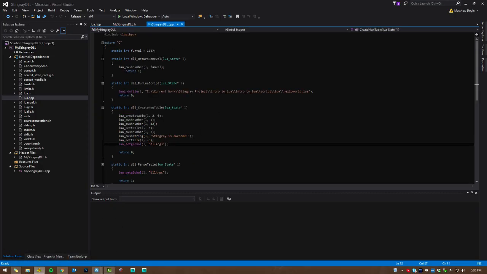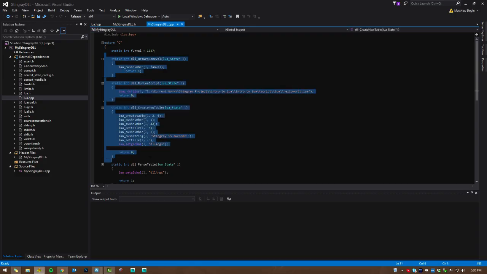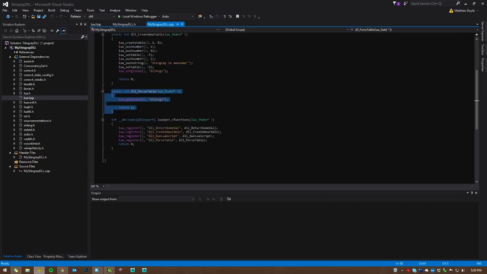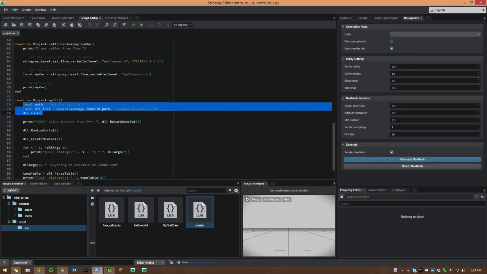So here's my example DLL. If you're doing any kind of really heavy number crunching, anything that requires C or C++ type speed, you're going to want to do it inside a DLL. And so I have a function here. These are just examples, not necessarily what you would do in C++, but this one returns a variable. This one runs a Lua script from a specific location. This one creates a Lua table and fills it with data. This one parses that table. And here's where I'm binding all these C++ functions to Lua functions that I can then call from my Lua code.